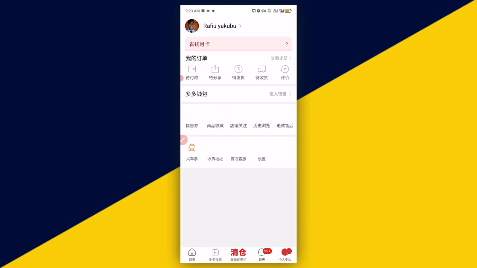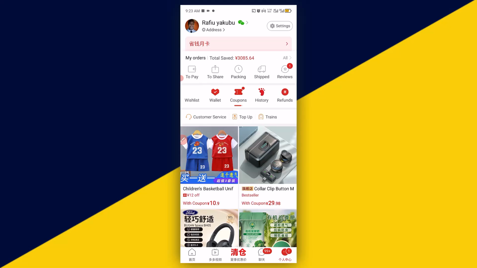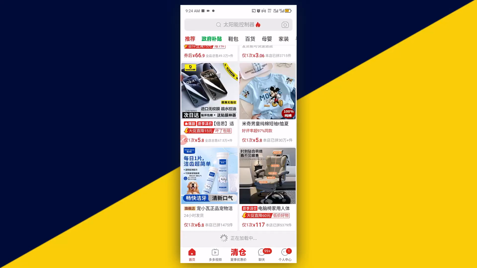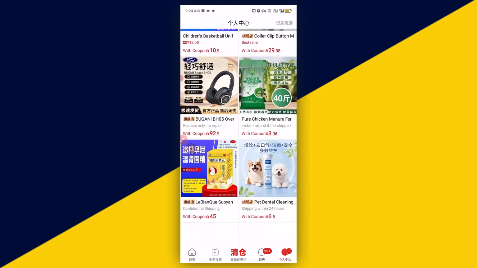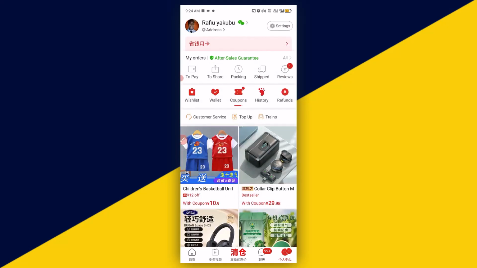You can click on here now, and then you are back to your profile. Everything looks good. It's that simple. The more you scroll down, the more new products and things will be loaded up. So you can see now my app right here has been fully upgraded and everything has changed to English language right here. It's that simple.